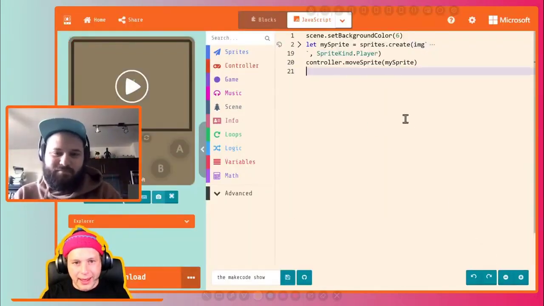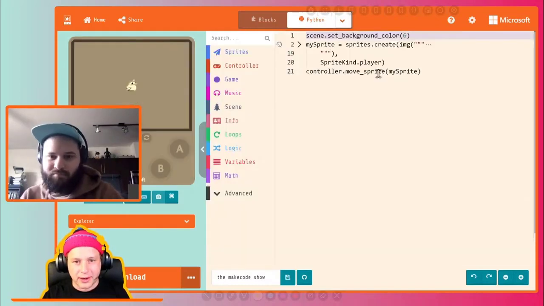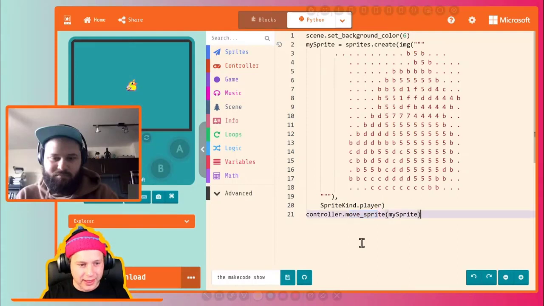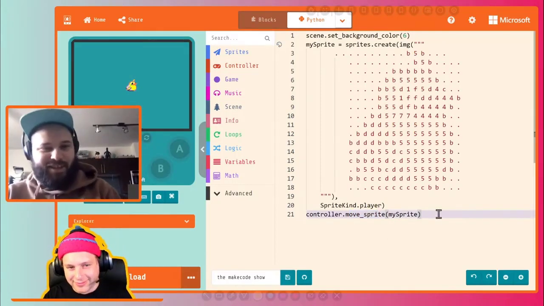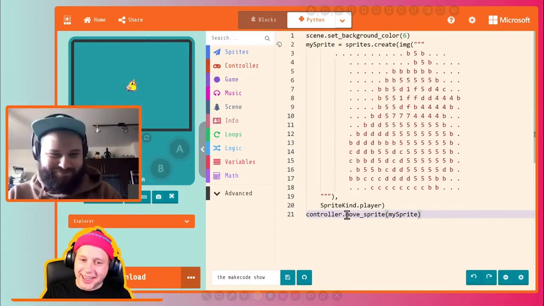Cool. And there's also Python. So if you're more of a Python person, just click Python, and now you can do your regular Python. We actually also renamed the function so that it feels like you're in Python because they have different habits. Pythonic. Underscores, no capital letters. Underscores. This is the snakes.